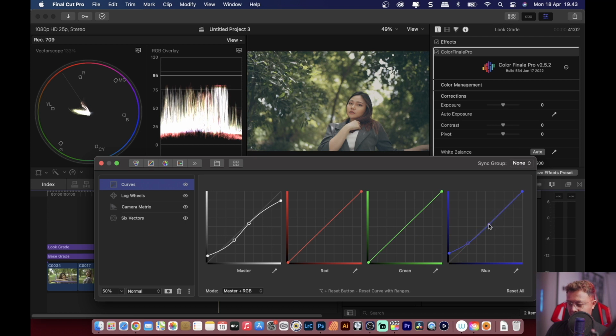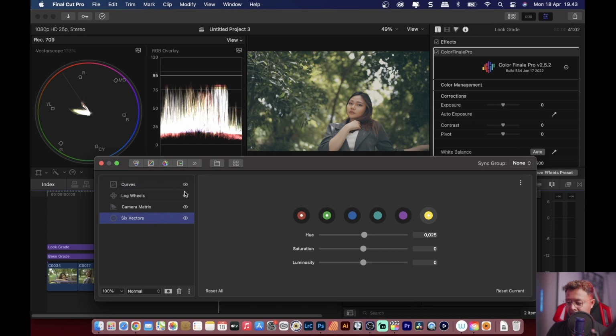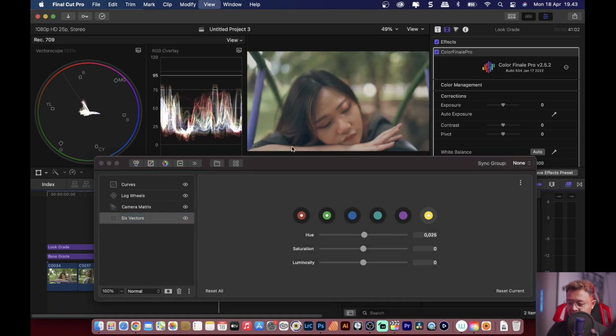Okay, I want this line. Okay, you want to add some red, maybe a little bit, not too much. Okay, what it can do is like this. Okay, we've done the correction, we have done the grading, and I want to check another footage.